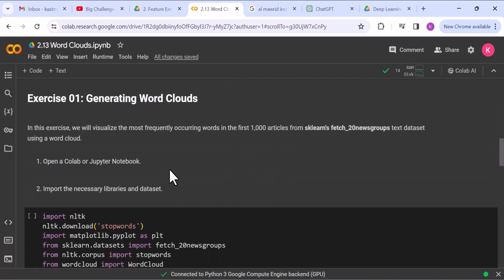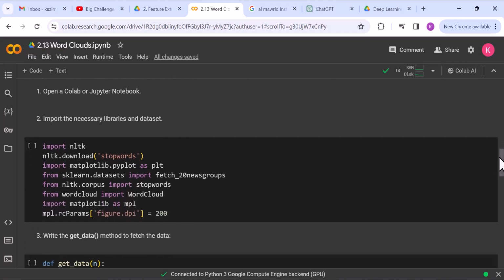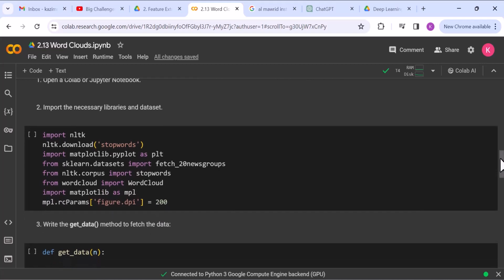In this exercise, we will utilize the most frequently occurring words in the first 1000 articles from the sklearn fetch_20newsgroups dataset using the word cloud method. In step 1, we open a Colab or Jupyter notebook, and then in step 2 we import the required libraries. First we import the NLTK library, and then we download the list of stop words which we want to eliminate. Stop words are the words or letters which we want to eliminate from our text.